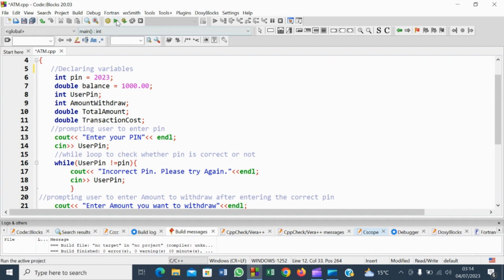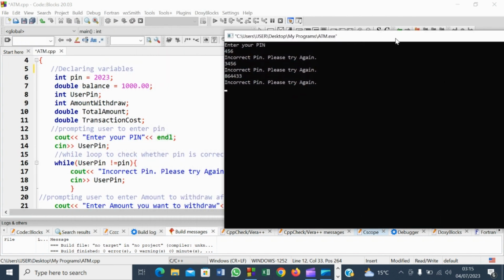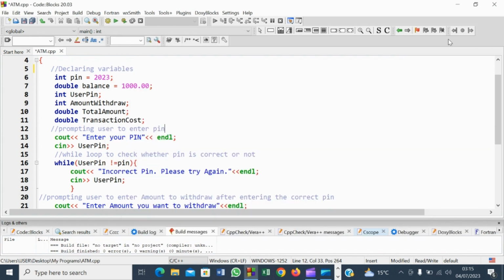So for example, we can test that. Let's enter the wrong pin. Incorrect pin, please try again. Incorrect pin, please try again. You can try that 1,000 times. It will not move from this place. It will not execute the next statement, which is to ask you to enter the amount to withdraw. So let's close the terminal.